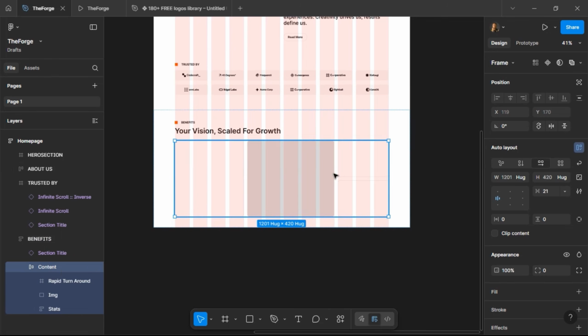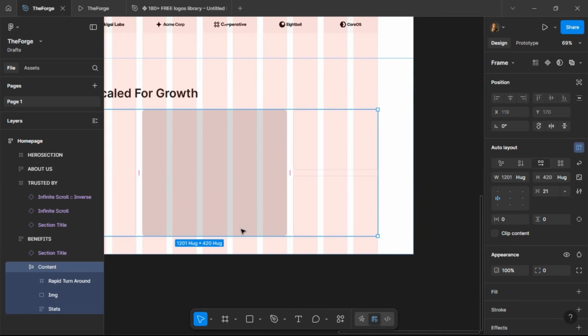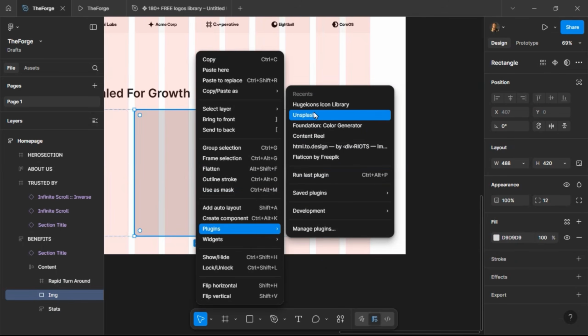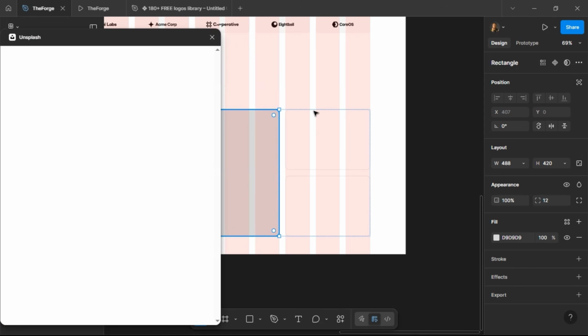All right, so after the benefit section, we are going to end this particular part 1, and then we're going to continue from part 2 to end the entire thing. I don't want the videos to be too long, so we're going to be fast with everything that we are doing. So for this, I'm just going to quickly use Unsplash to bring in an image.